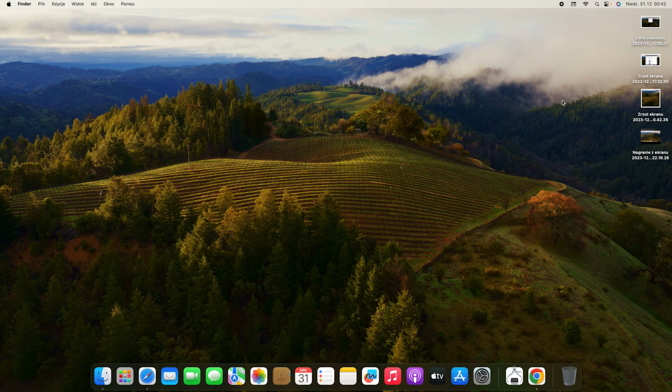To do that, we need to click Command, Shift and 3. In this way, our device will capture the full screen, and as you can see here, I have the full screen screenshot, and it was saved on my home screen. So wait a while. Yes, it's here.